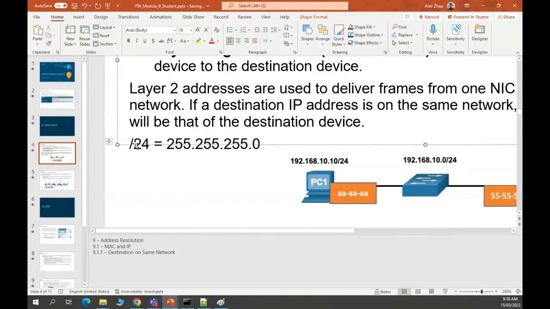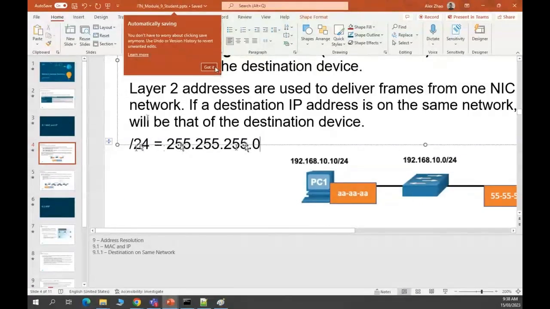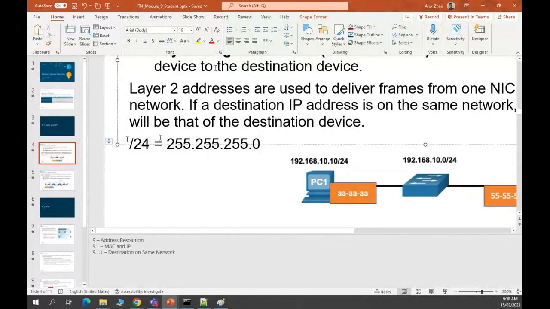255.255.255.0. So that /24 really represents how many of the bits in the subnet mask are all ones. So 8 plus 8 plus 8 is 24. It always is sequential. It's not like it's going to skip a spot and move to the next part. It's always in a row. So if it's 24 bits are all ones, that's basically going to give us that subnet mask. Is that enough to understand, guys?